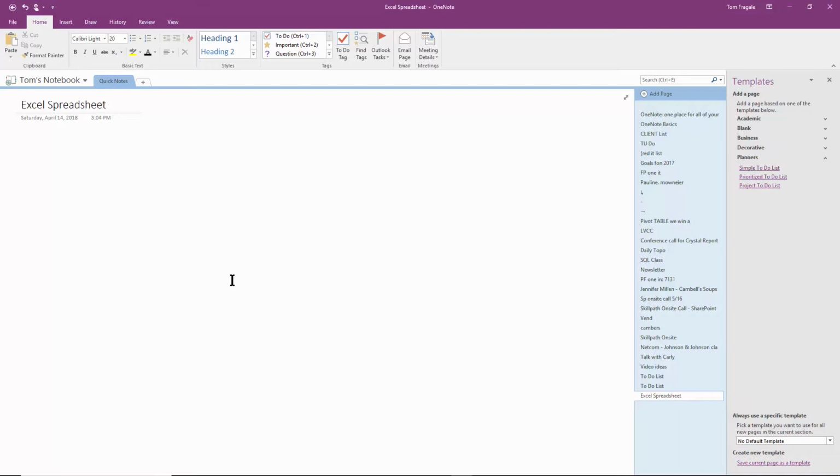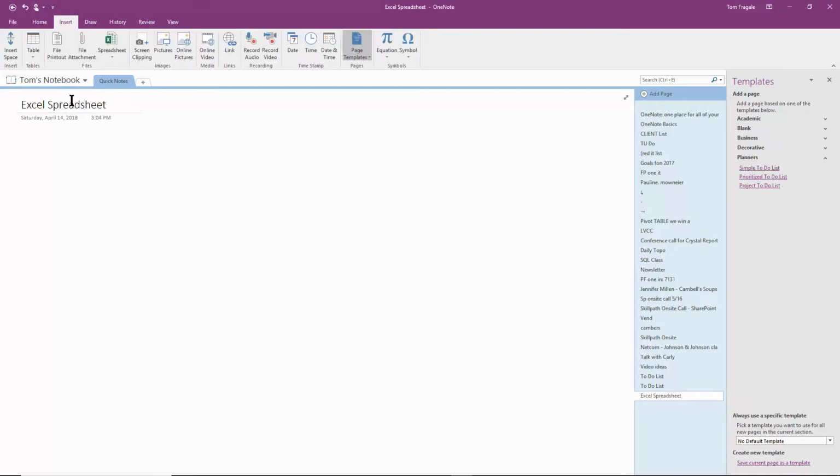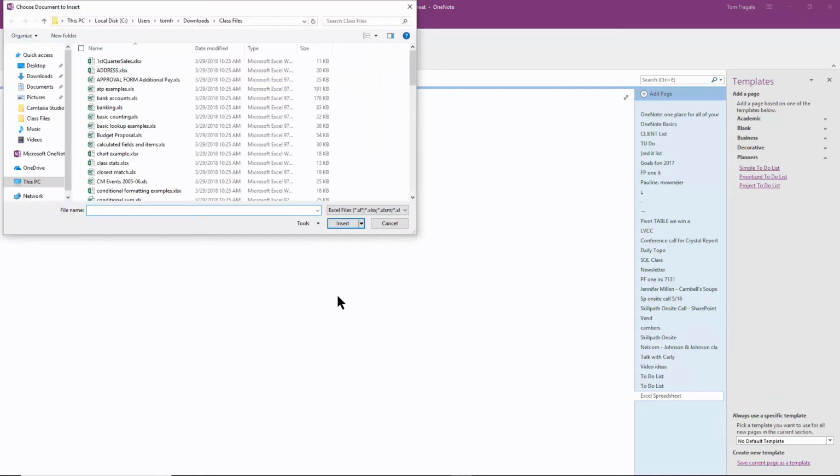Good. Now, at this point, we'll pick on the insert menu. And there are so many things we can pull into OneNote. And over here, it does say spreadsheet, and we'll use an existing Excel spreadsheet. Now, it'll point to your files. This is the Windows Explorer or the File Explorer screen, of course. And let's go get an Excel spreadsheet. I'm going to go ahead and click on Insert.